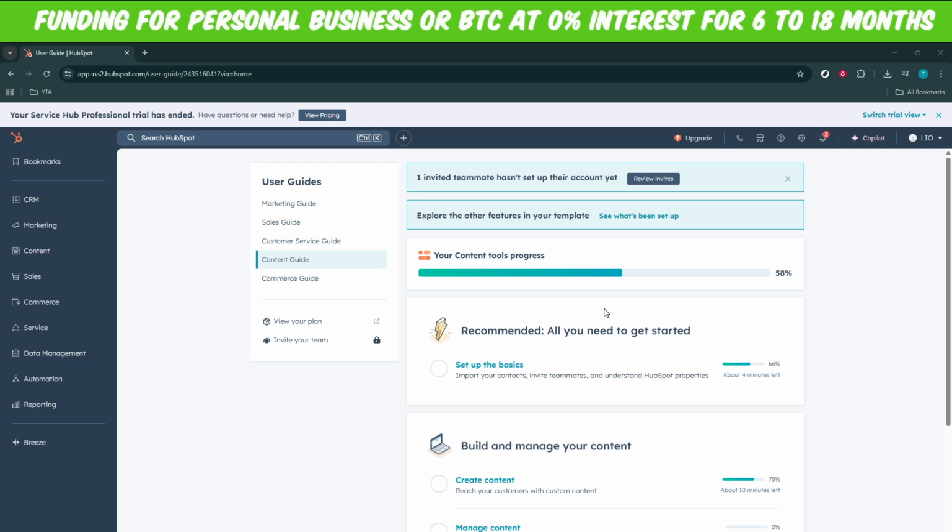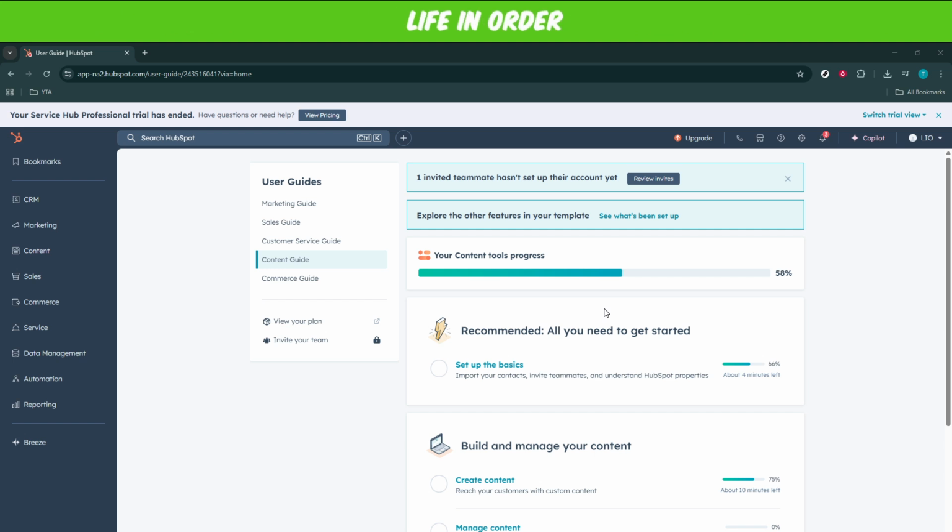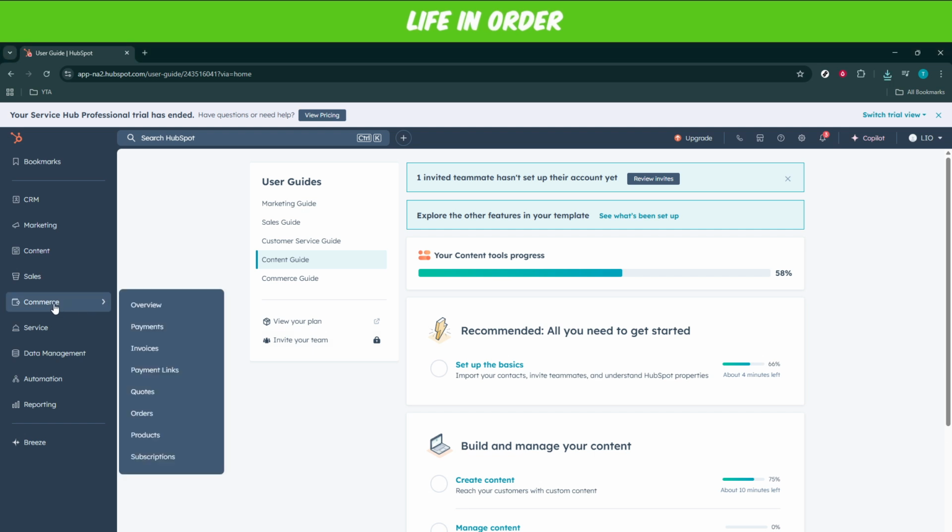Once you're in the user guide, the next thing you want to do is direct your attention to the commerce section. This can usually be found in your main menu or dashboard within the HubSpot interface. Clicking on Commerce will open up a straightforward view of all your commerce-related tools and functions.